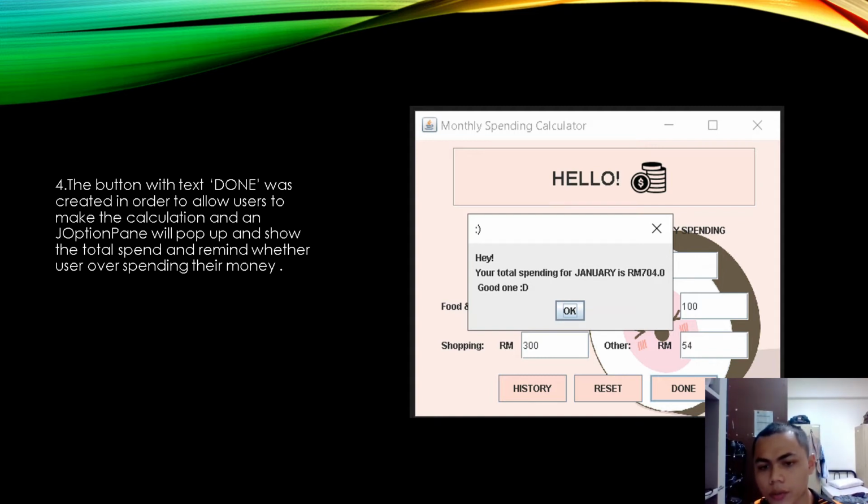So it shows the JOptionPane and tells you about the month and the total of the spending. Right here, it is good because it is not over the limit. If you go over the limit, it will tell you that you have been spending too much.